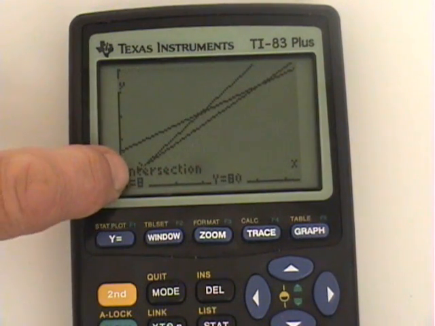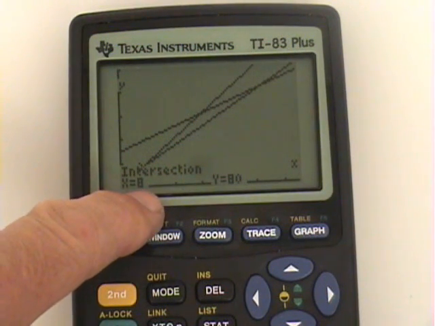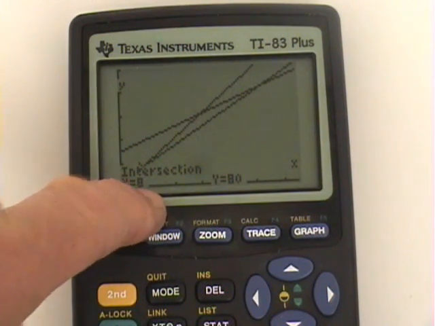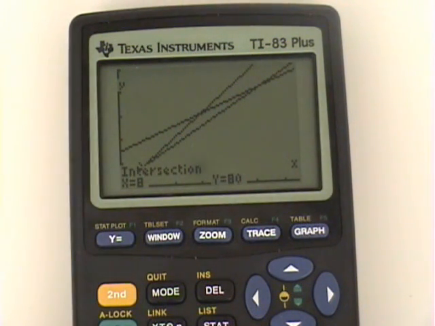There is my point of intersection. Now it's disappearing a little bit behind the word intersection, but it gives me the coordinates at 8. So at 8 t-shirts, it's going to cost me $80. That's my break-even point for the first plan.